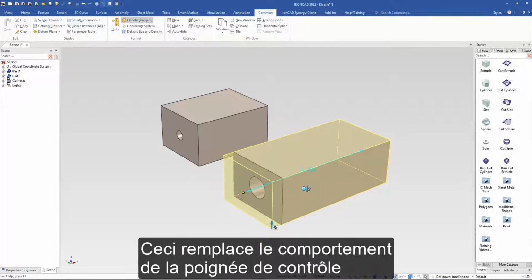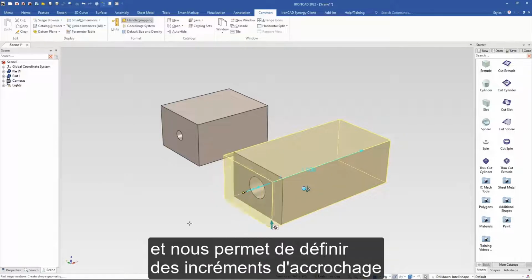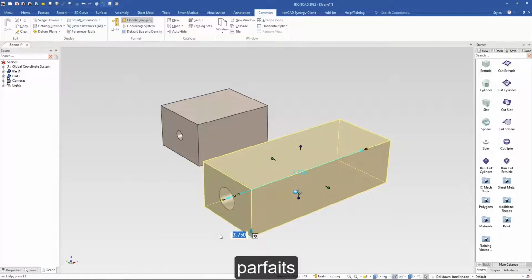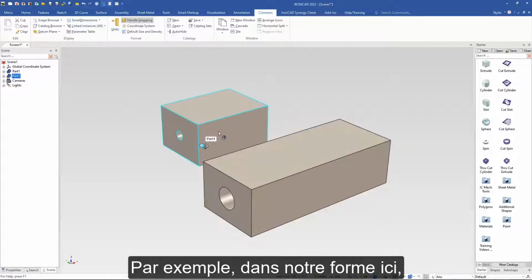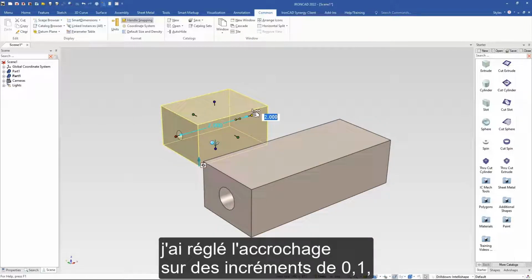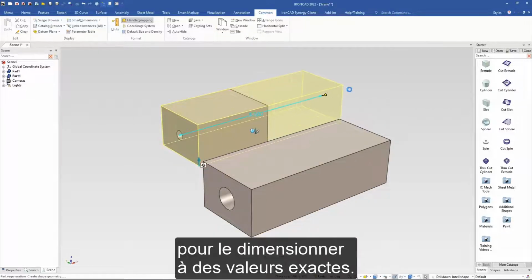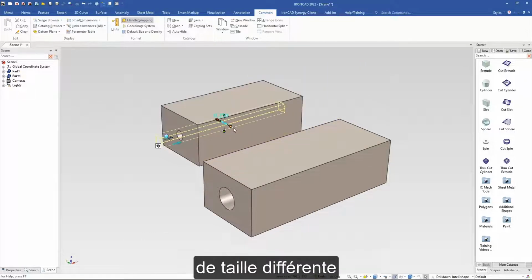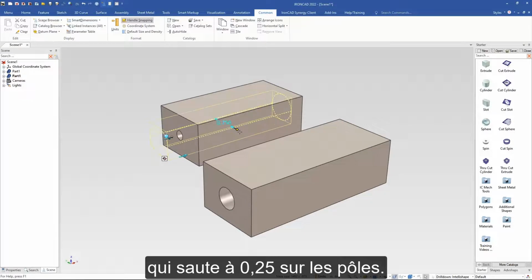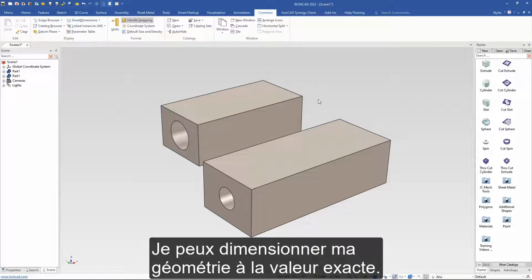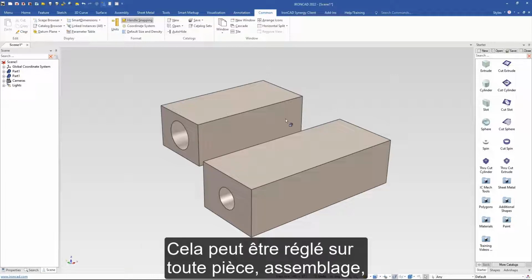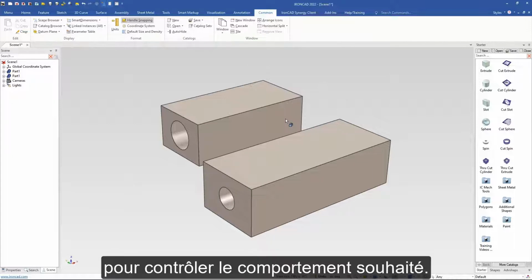So this overrides the control handle behavior and allows us to set perfect snap increments for any shape that we want. For example, on our shape over here, I've got this set to snap to 0.1 increments to dynamically size it to exact values, and I've got my cylinder set to a different snap increment, which only jumps to 0.25 on the pulls. So I can quickly size my geometry to the exact size. This can be set on any part, assembly, or feature level handles to control the desired behavior.